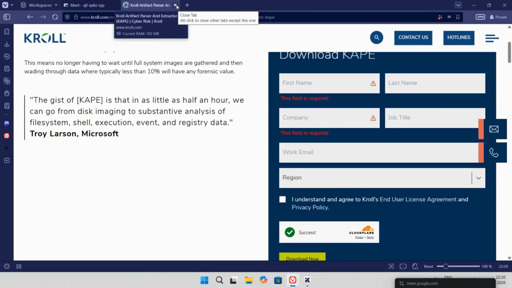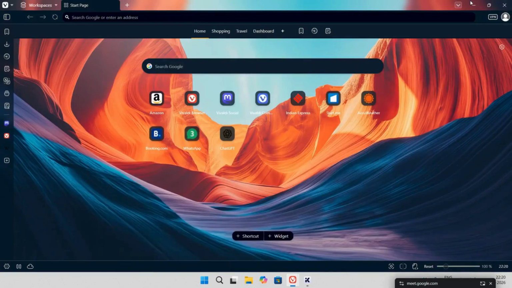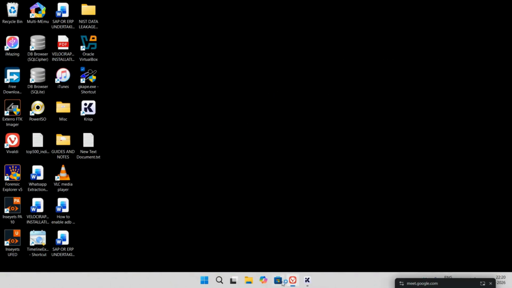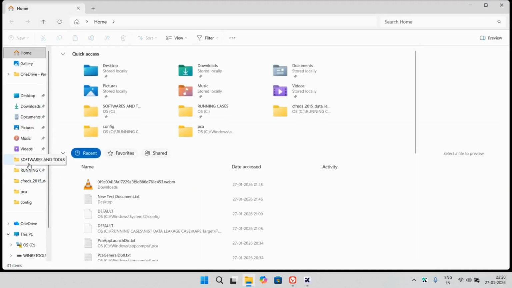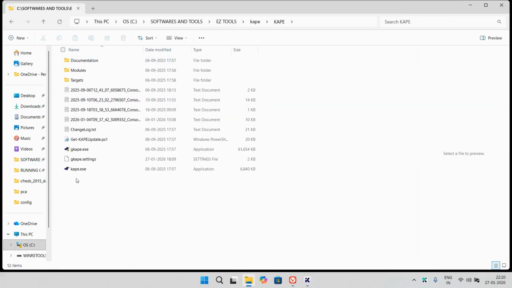So KAPE will help in actually extracting the main or the user specific Windows artifacts that you prefer, and it will be helping you to extract this as well as to parse it. So KAPE has two parts basically. So I'll start KAPE. So I have a KAPE here. Yeah. So while this is going on, KAPE is actually a command line tool.